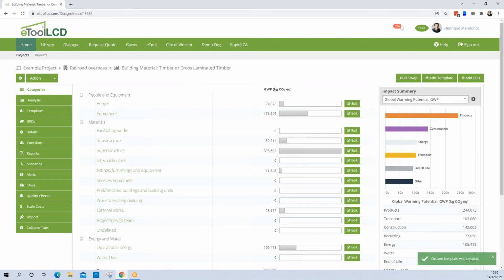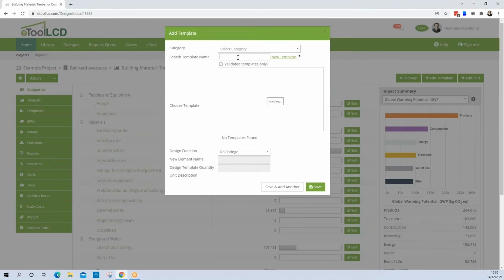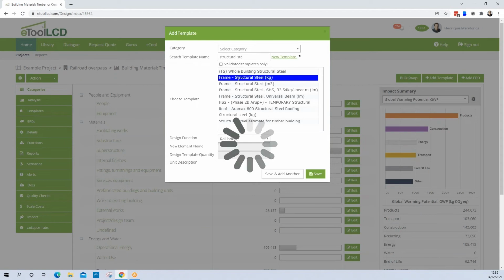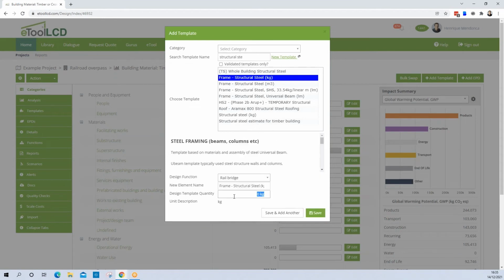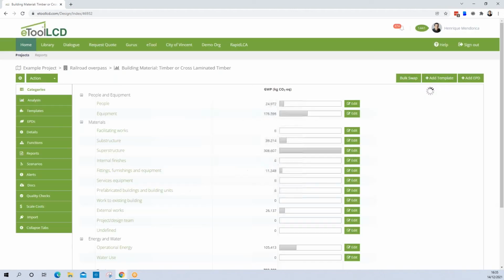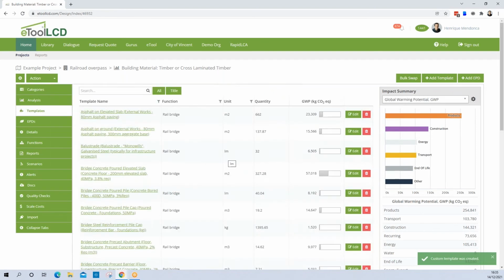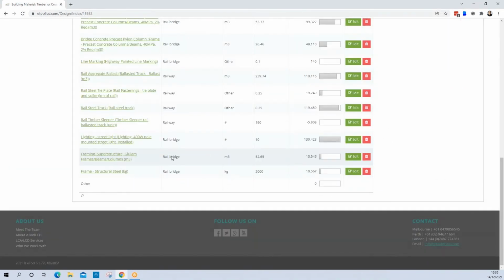But I'll also add some structural steel to account for the steel connections and support elements. So structural steel in kilograms, and I'll add 5 tons of steel. So now I have both templates added to my design.